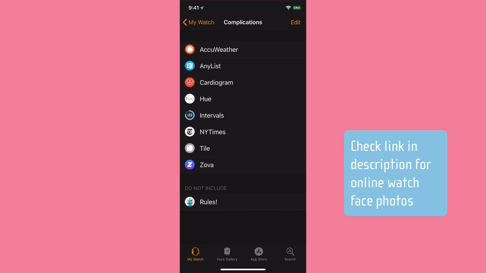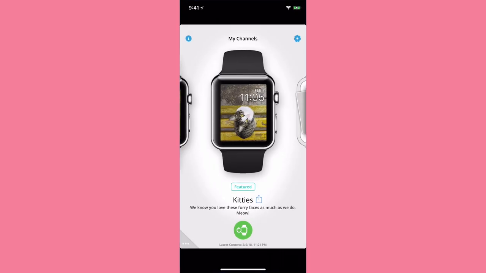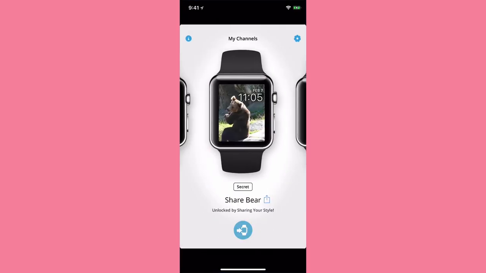Really nice. And then there are some third-party apps, and we're going to take a look at one of them right now that really was pretty slick. It's called Facer, and you can see the icon right below the Apple Watch icon. When you go into it, you're going to see these channels.